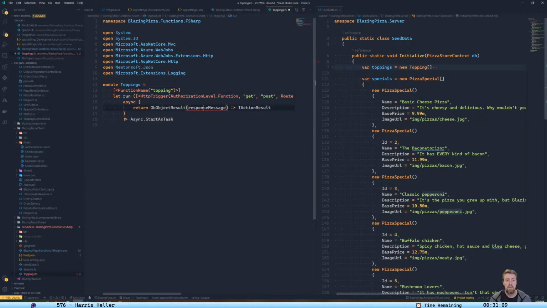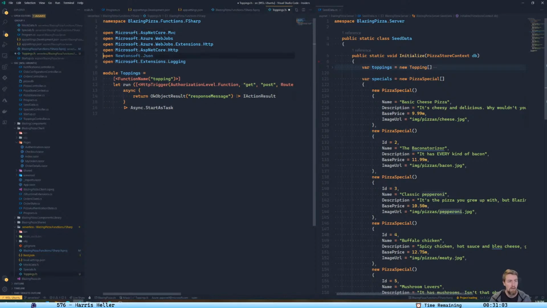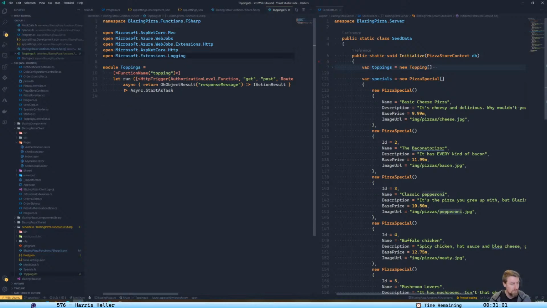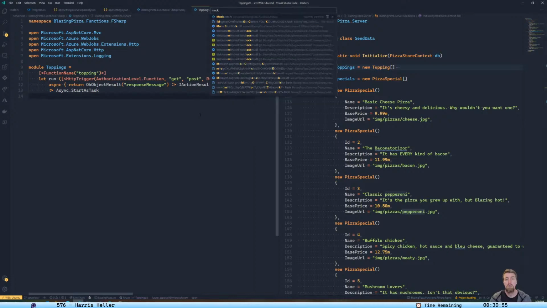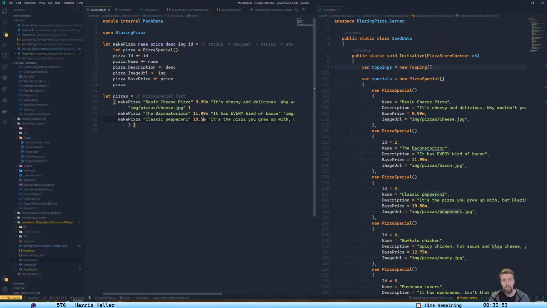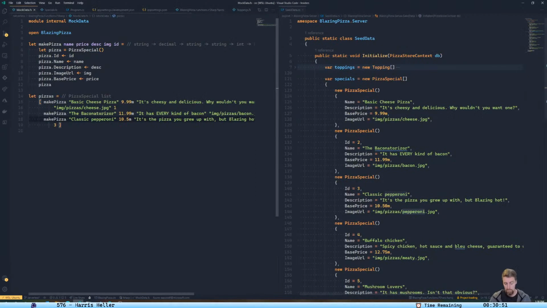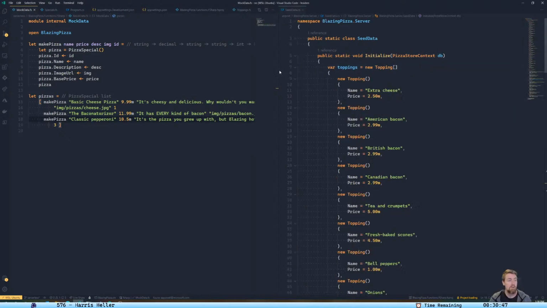And that will just be, yeah, that can do for now. Just dump out a dud message. Save. Sweet. Now we need to come back to mock data. Then we're going to go to this side here and let's start implementing some toppings. And we'll do a similar thing to make pizza.